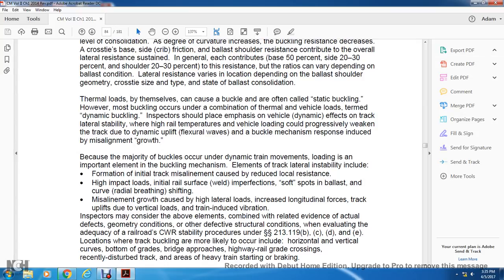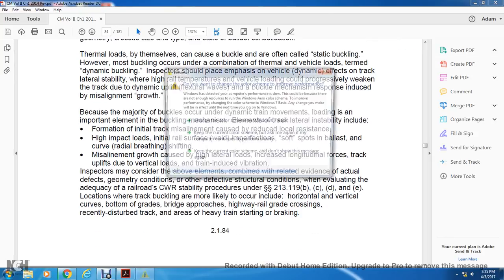Thermal loads by themselves can cause buckling and are often called static buckling. However, buckling usually occurs with a combination of thermal and vehicle loads. The term dynamic buckling should be emphasized by the inspector, reflecting the vehicle's dynamic effect on track lateral stability, where there are high temperature rails, and vehicle loading can progressively weaken the track due to the dynamic uplift of the flexure waves and the buckle mechanical response, inducing misalignment growth.